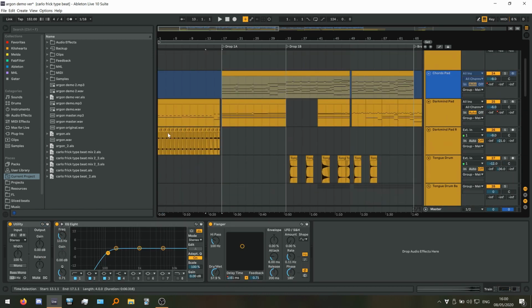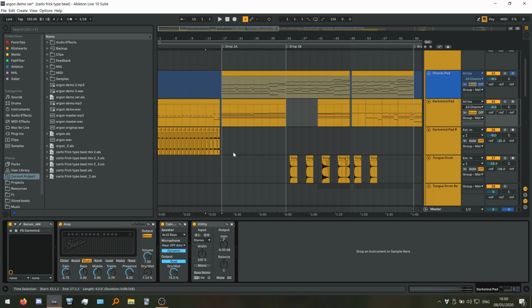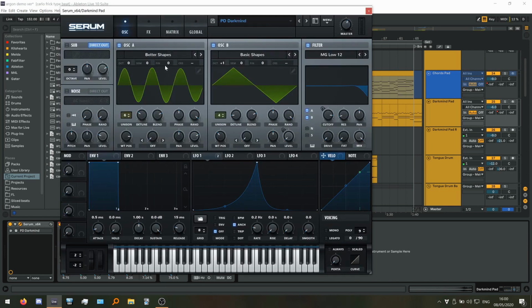So this first pad, this one, is actually just an adapted version of the Darkmind pad. Darkmind was the last track I made in FL Studio before I switched over to Ableton Live, and I just went through all my old FL projects and saved the Serum presets so that I could use some of those sounds in my future projects at the time. So this is actually quite a simple patch.